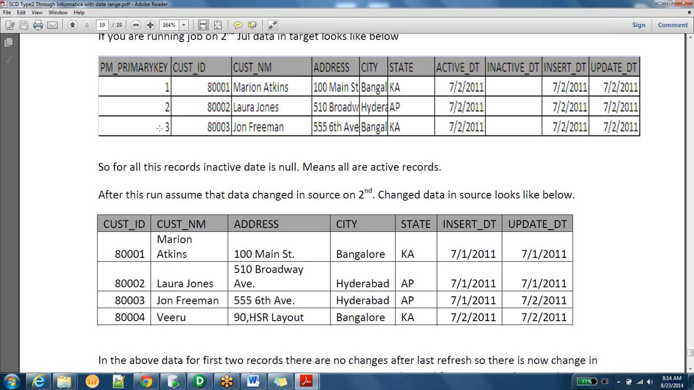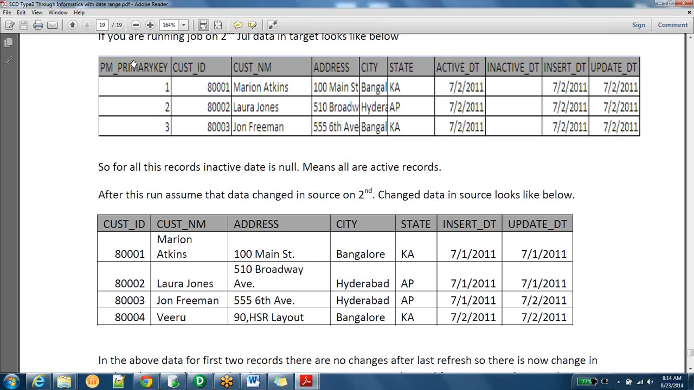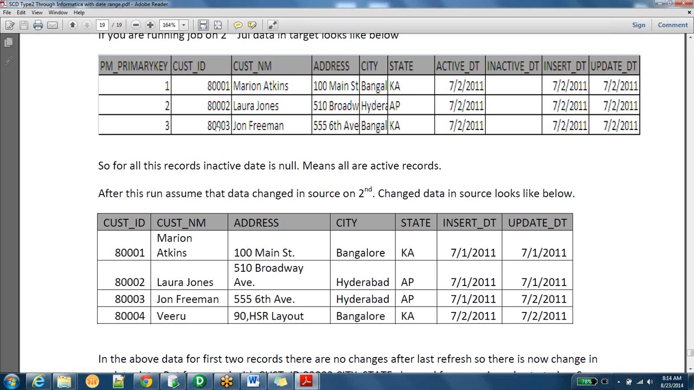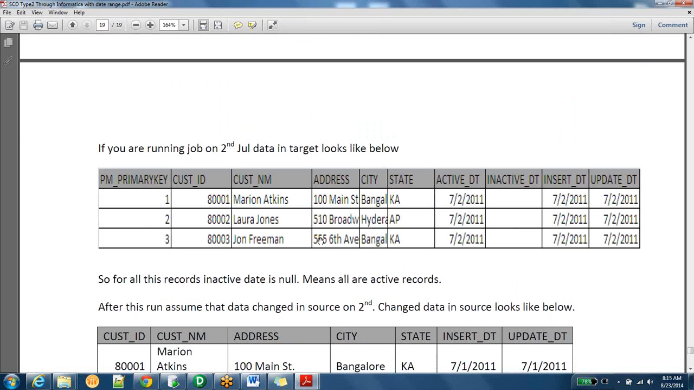We'll take an example. It might look a little bit complex, but let's try it. You can see the primary key 3, John Freeman. John Freeman was initially residing in Bangalore, 555 Avenue, state Karnataka, with an active date, that is, the insertion date and update date. So your update date will be the same as the insertion date.